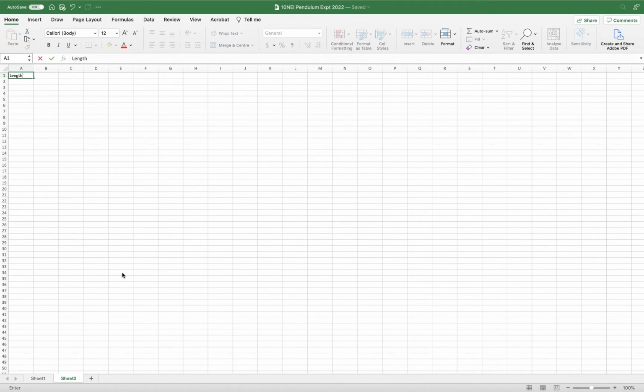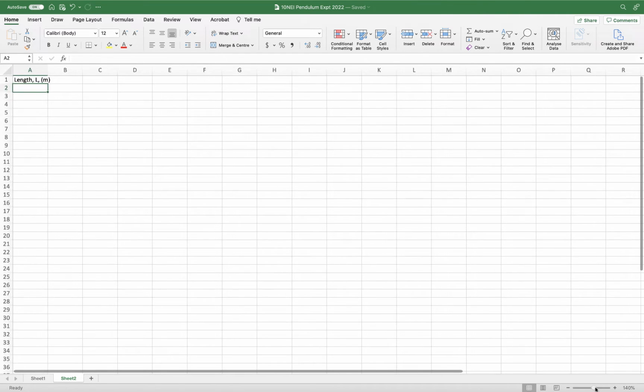So I just simply type length, comma, space, L for length, comma, space, and then in brackets, the units. We're using meters. And then I push return or enter, depending on the brand of keyboard you have. Now that looks really small, so I'm going to zoom in.